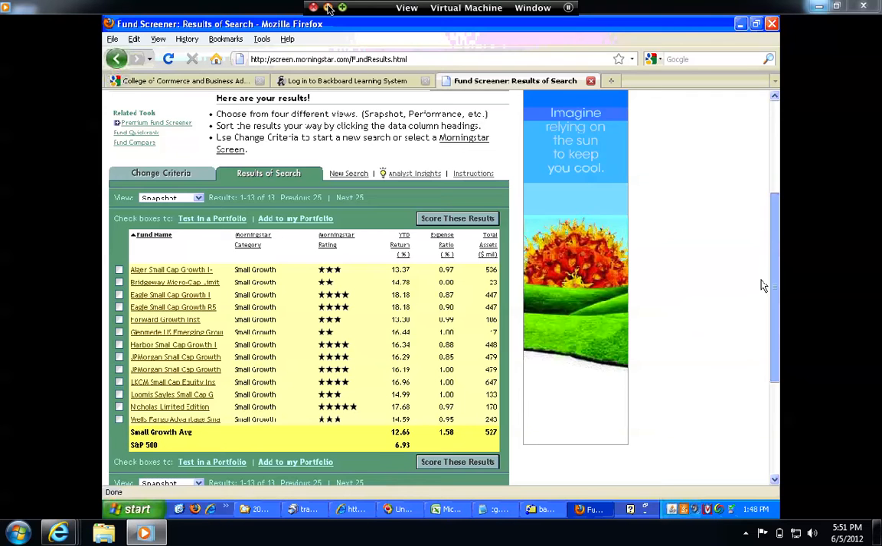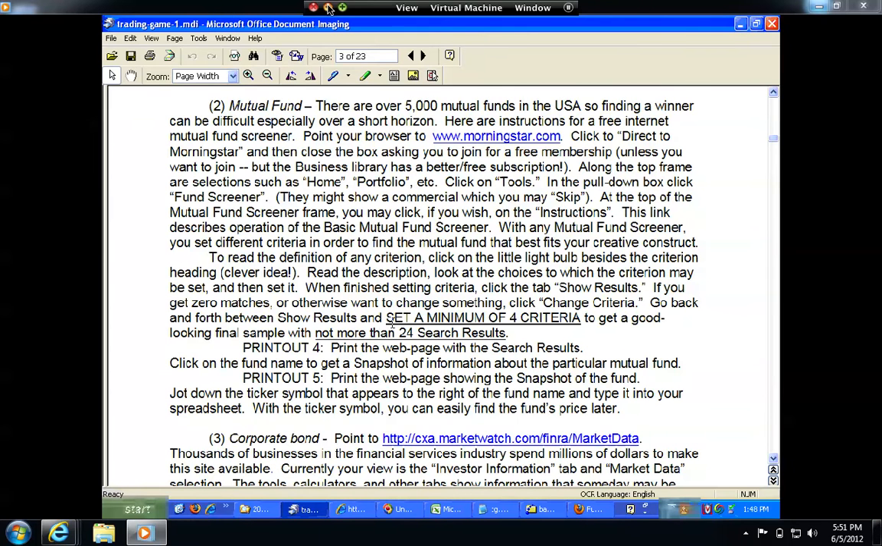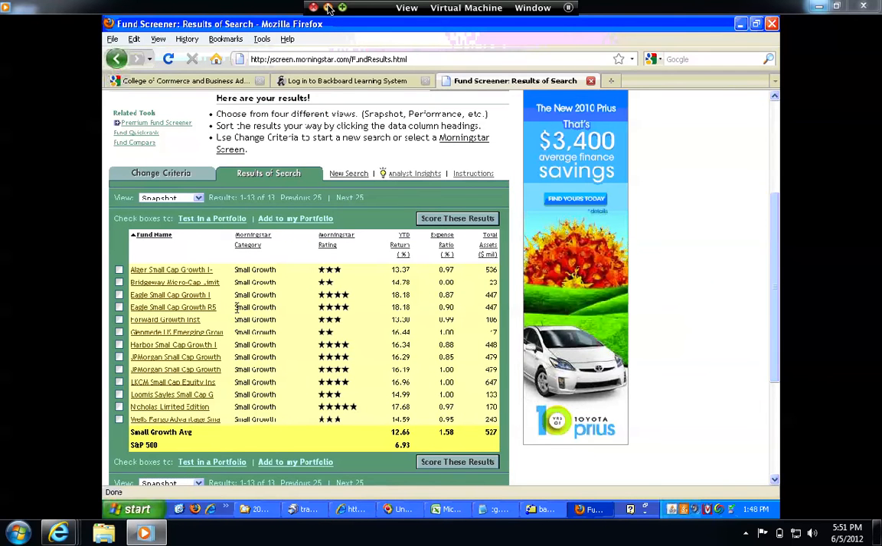Now what I'm supposed to do is check the document to make sure we're on target. Alright, I've set at least 4 criteria. That's true. I've got no more than 24 results. That's true. So now what I would do is print this page showing the search results. Then I will click on the fund name to get a snapshot and print the snapshot. Okay, so let's do that right now. So I would print this page, and then I would choose one of these.